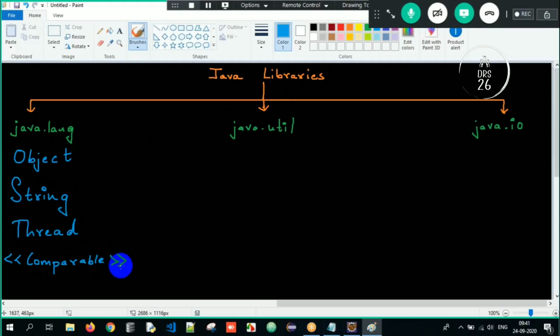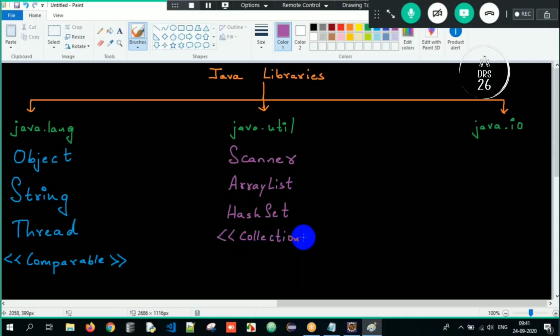We call it an interface. And then in the util package, what is one famous class present in the util package? Scanner class, correct? Scanner is a famous class in the util package. Then we have ArrayList. Then we have HashSet, and many things here. We have one famous interface called Collection. Collection is an interface which is present in the java.util package.